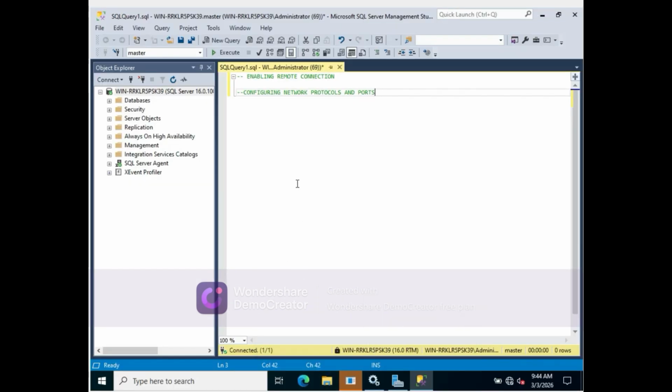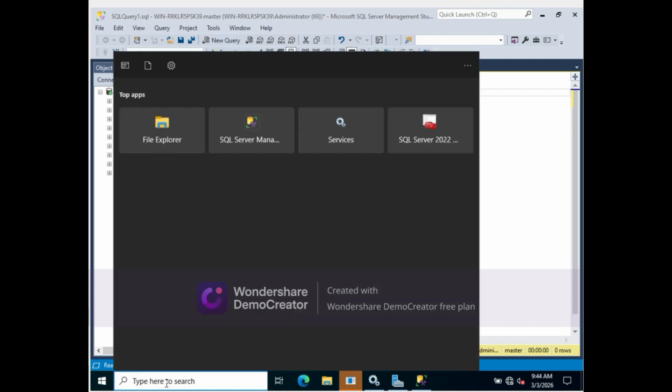Enabling remote connection, what do we mean by this? Once the installation is done, we need to keep this server ready for access from the client side, for some users or other servers. We need to access this server from another server, so we need to configure the ports and enable the remote connections. For that, first we need to open SQL Server Configuration Manager.